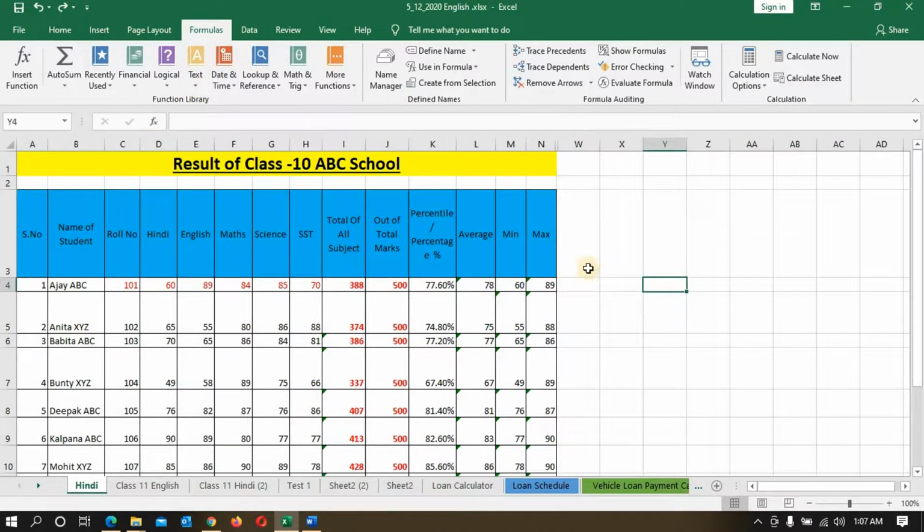So this tab is also clear. Now we'll meet in the next session.